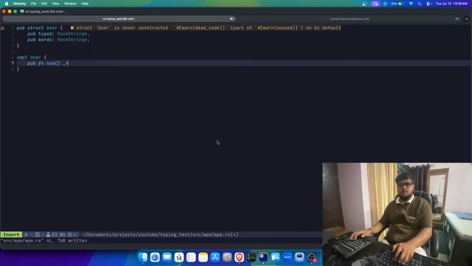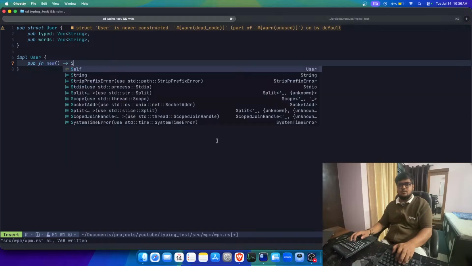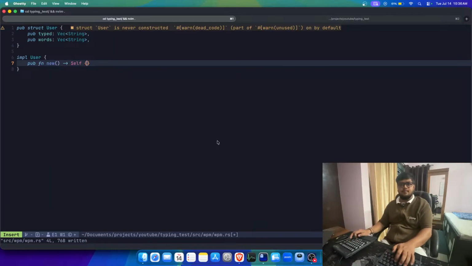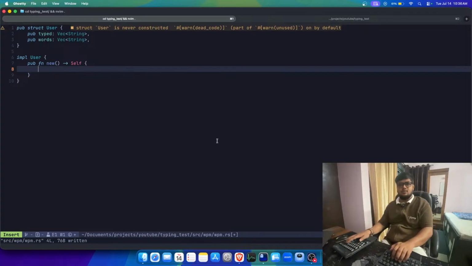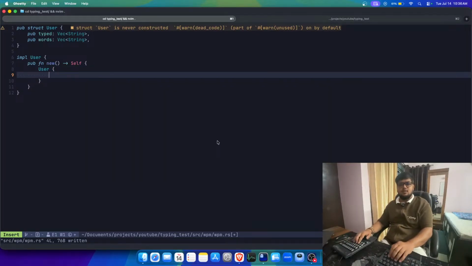Right, this is going to return self, and we are going to return user from here, and these are typed. For typed, I think we can just do this thing.